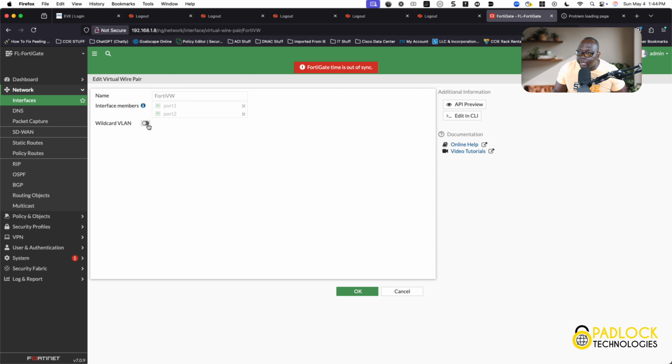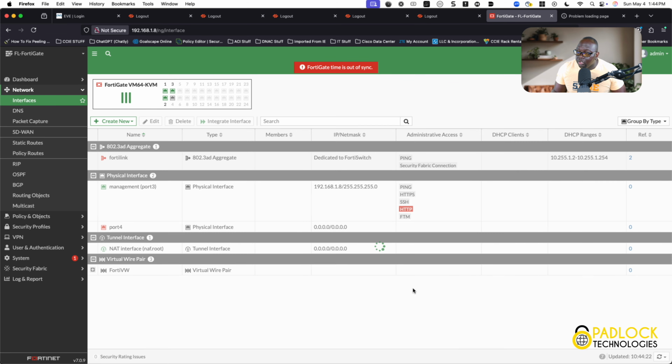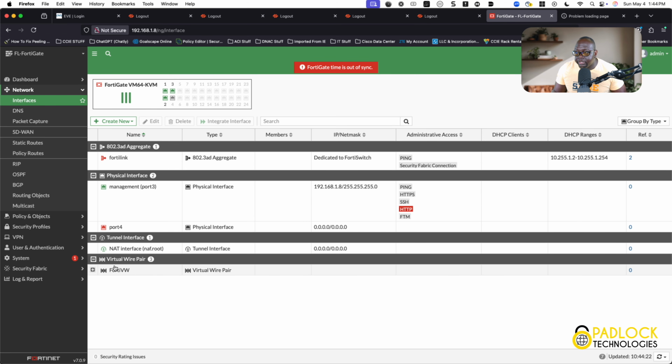Now, there is this wildcard VLAN. If you hit that, you can filter out certain VLANs here, but you won't normally see that unless you necessarily have to do that. So once you do that, what comes up is this virtual wire interface here, right?